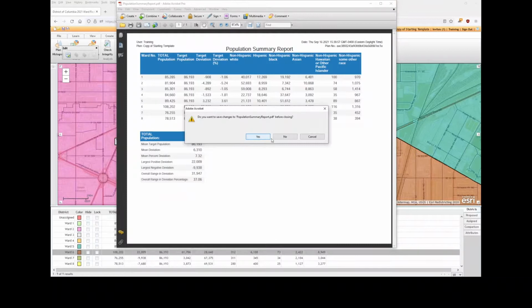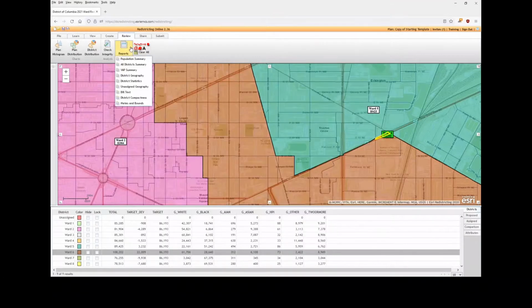There are quite a few reports to choose from. I'm not going to go into all of them. Feel free to explore them after your plan has been completed to your satisfaction.